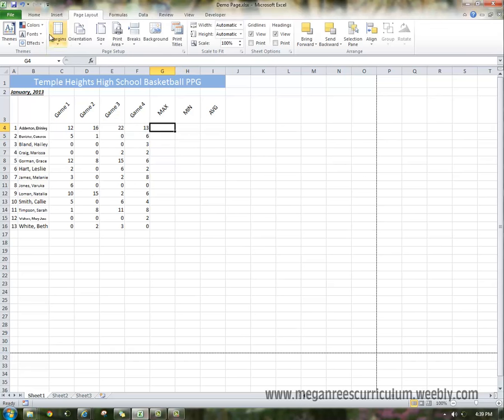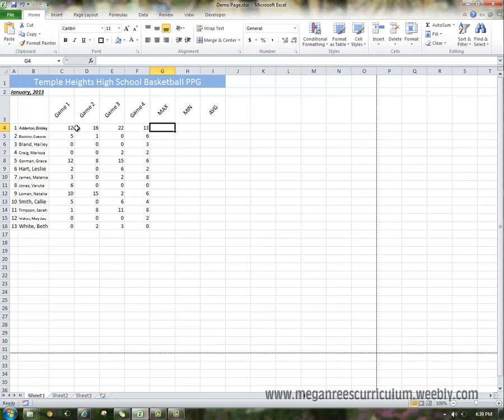Now, you can also do this the other way, where you come into the Home and you go to AutoSum, and instead of clicking on the AutoSum, you pull down the arrow and choose Max. Remember to re-highlight before you drag it down so that you don't copy down all your numbers.